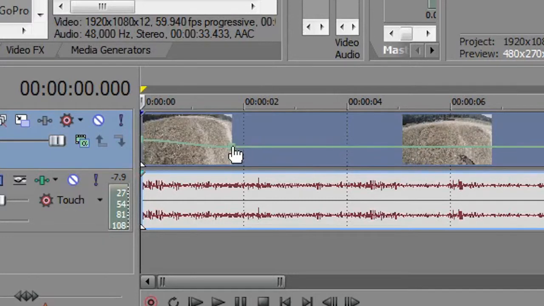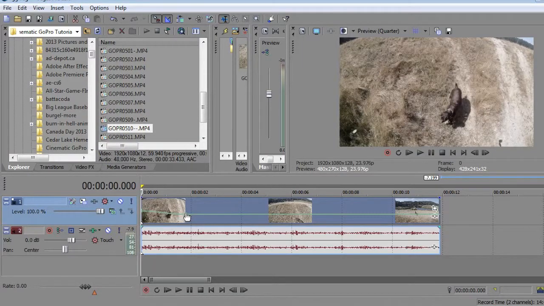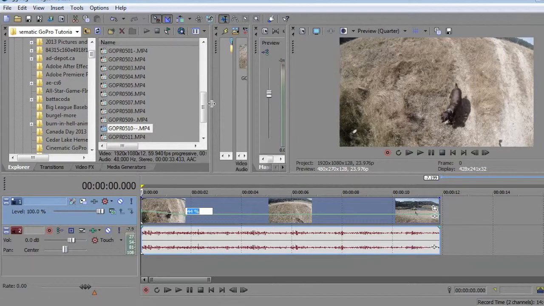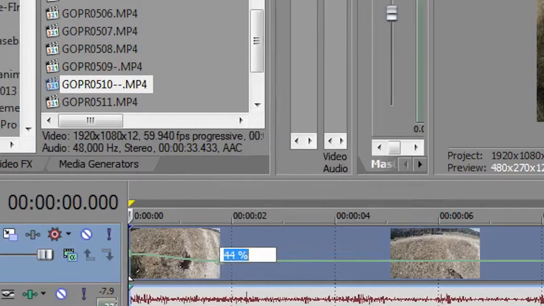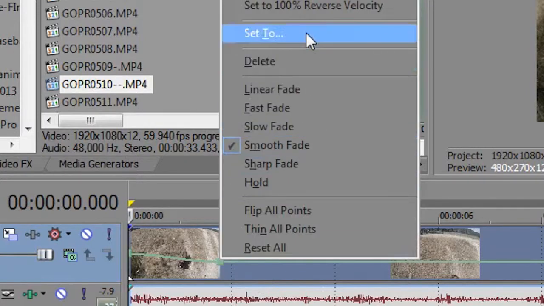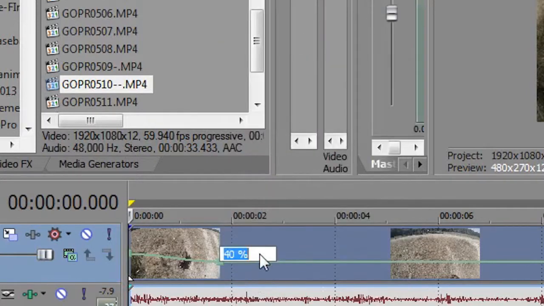But you can type in as well. Vegas gives you chunks of percentages. I think it's 3% changes. But you can right click on the point, and right now it's at 45%, but I wanted it at 40. It's actually at 44, so I'm going to put 40. What I did there is just right clicked on the point, and I went to set to, click 40.